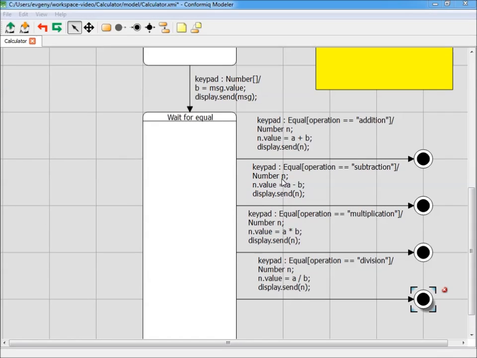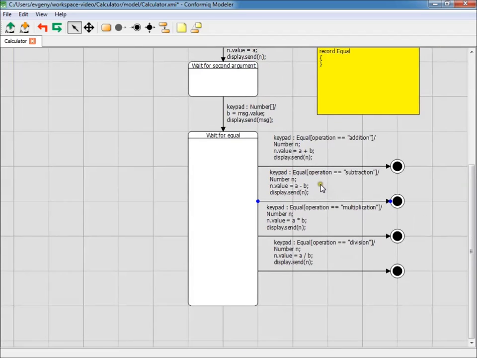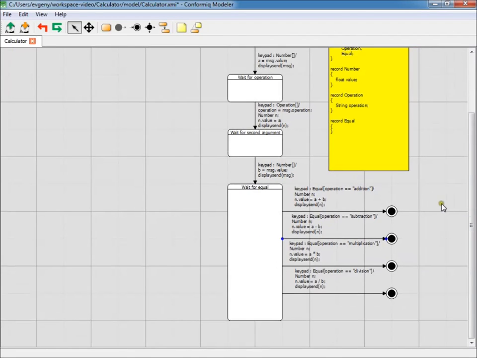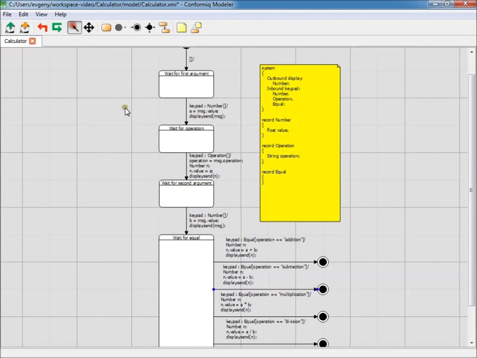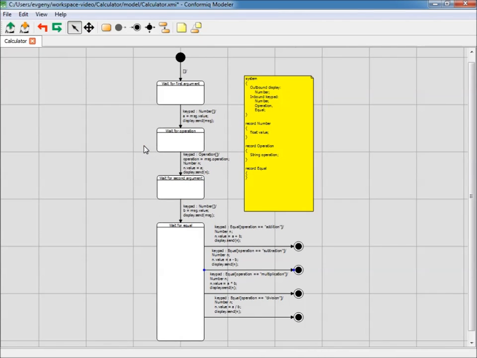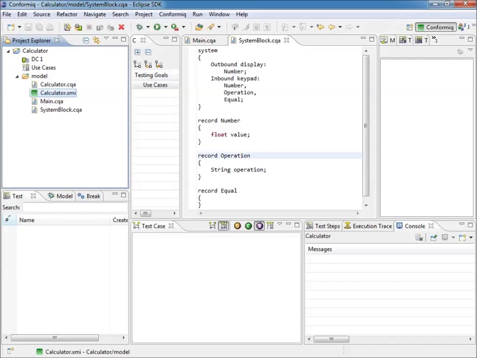And now I will zoom out our model. And this is our functionality from a bird's eye view. After we have finished our system block and specified the system operation to be tested, let's try to load our model to the computation server using the load button.